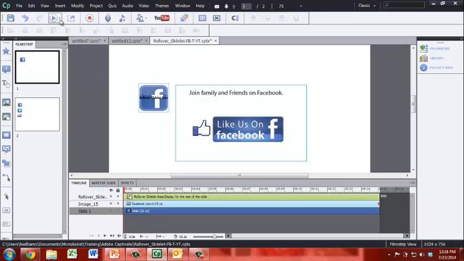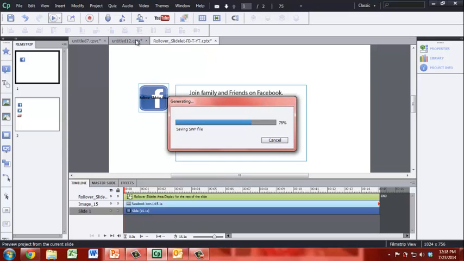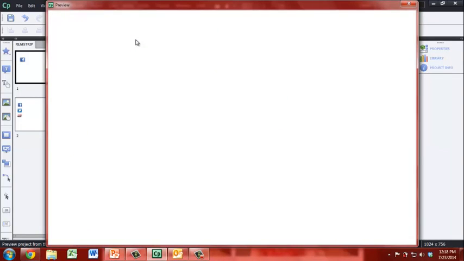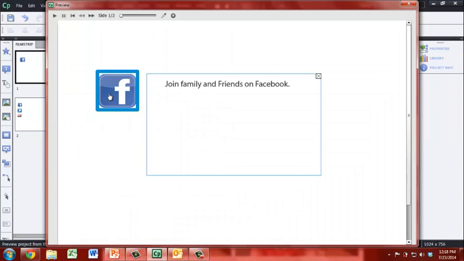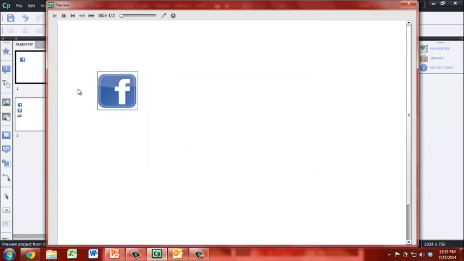I can go up to the tool, click on preview. The project would be all the slides, but if I just want to preview the one slide, I can press F8 and I'll do just that. Give Captivate just a moment to load, and as soon as you rest your mouse pointer over the Facebook image, the content within the slidelet does appear.